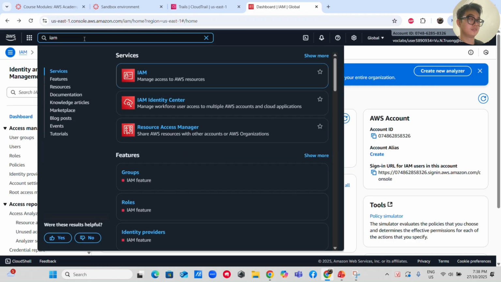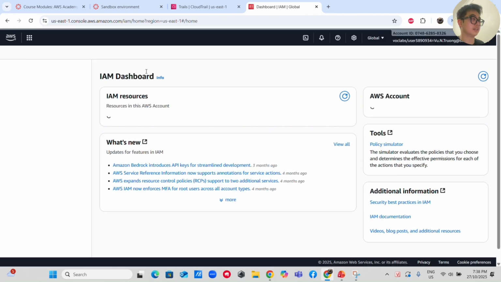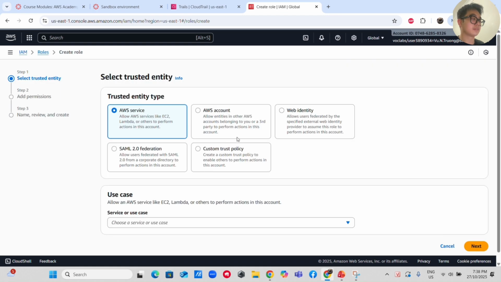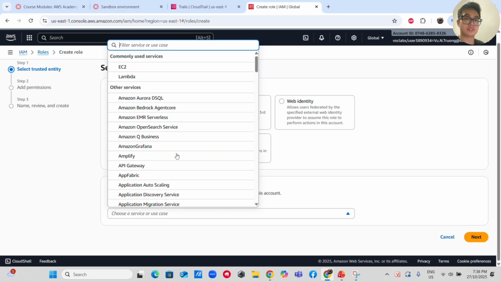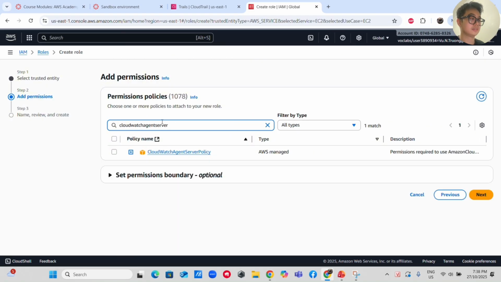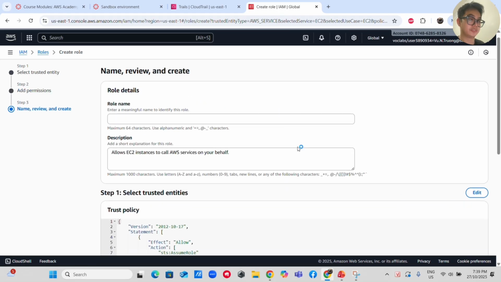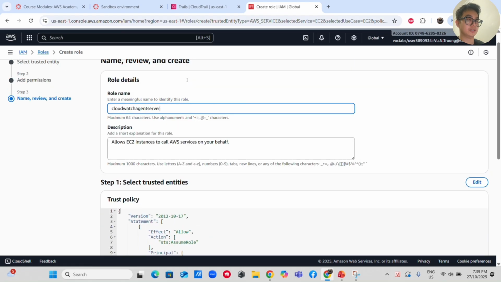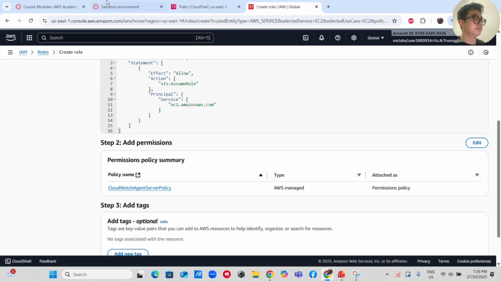Next up we've got CloudWatch. Just click on IAM, then roles, create role, AWS service. For the use case we click on EC2. Next, search for CloudWatchAgentServerPolicy. Alright, for the role name, let's say CloudWatch agent server, and when we create the role we can directly launch the CloudWatch service.